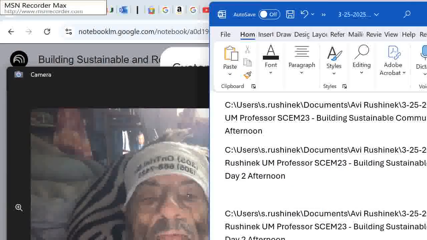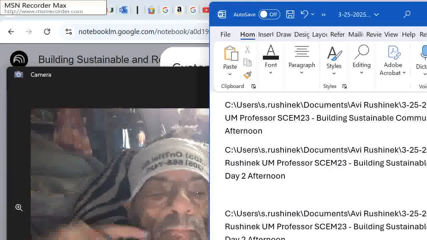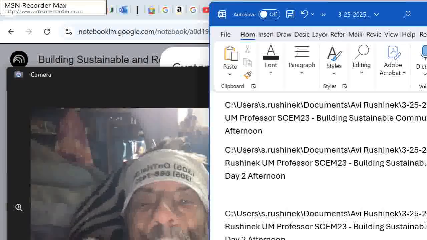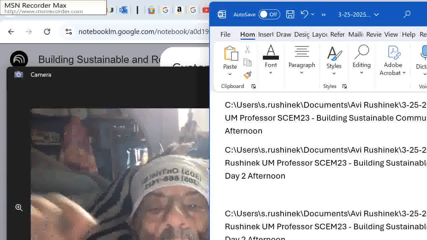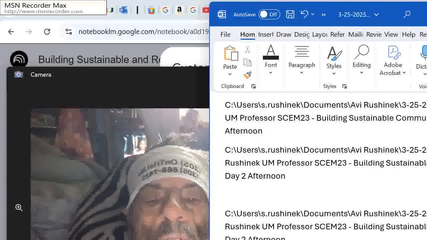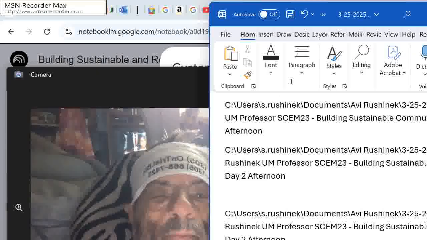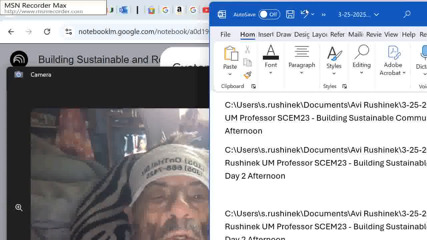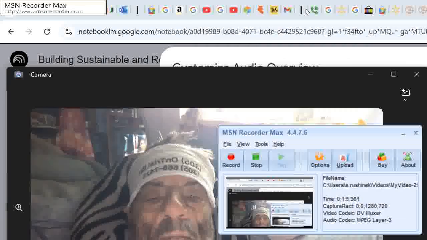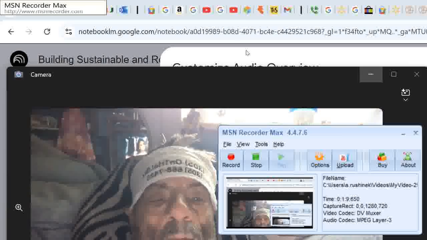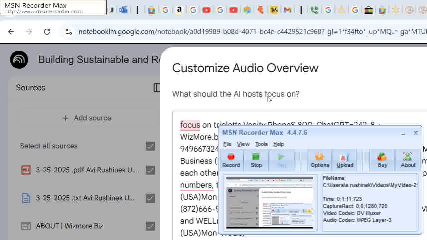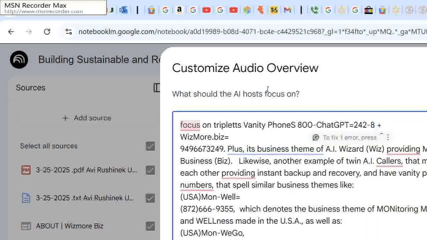Yes, in the text version. And then I want to select the generate command to generate the podcast. And after I generate the podcast, I want to play it back, listen to it. And in the meantime, I'm going to minimize all this recording that I'm doing so I can click on the generate command and show how it is generated.